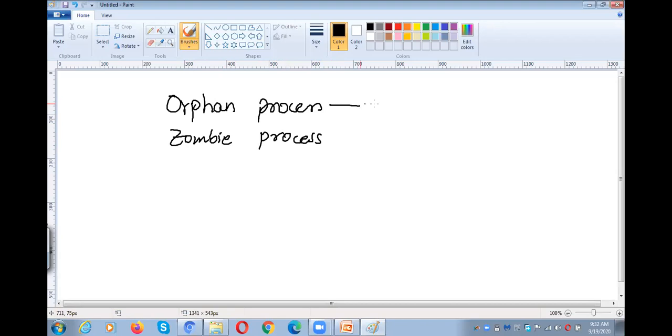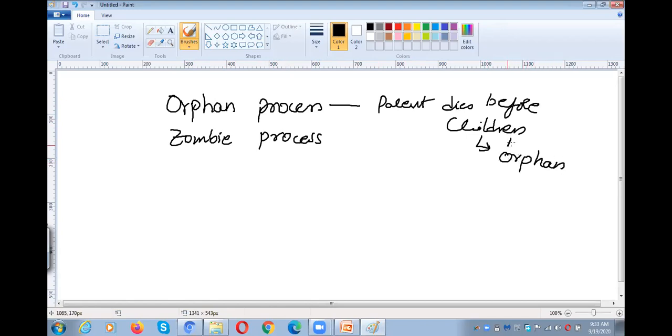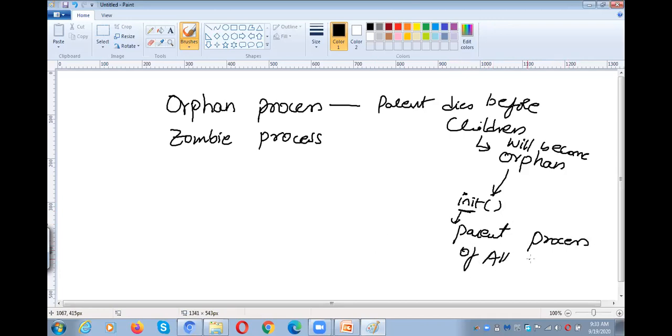What is an orphan process? The parent dies before the children. Then the children will become orphan processes. Who will take care of orphan processes? The init process will take care of orphan processes. What is the init process? The init process is the parent process of all processes available in a system.